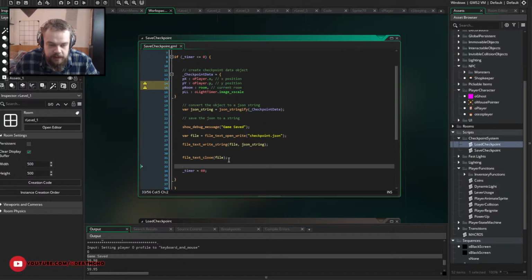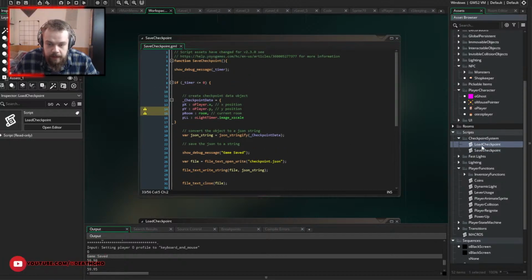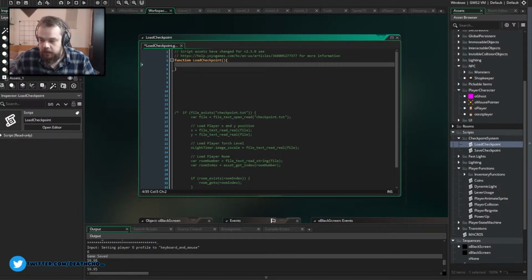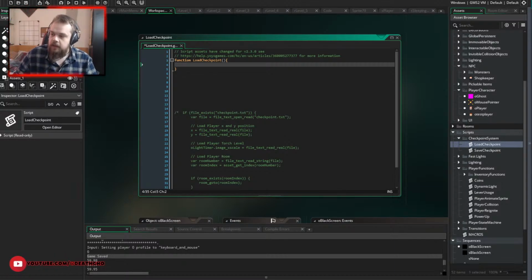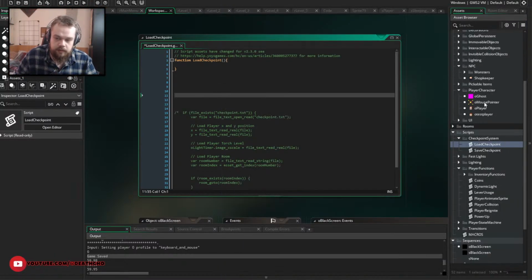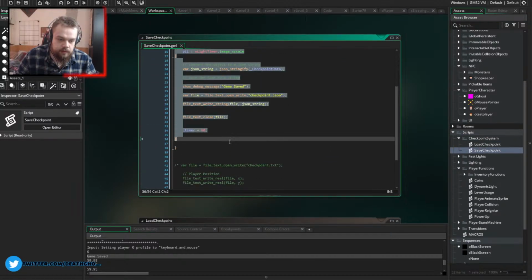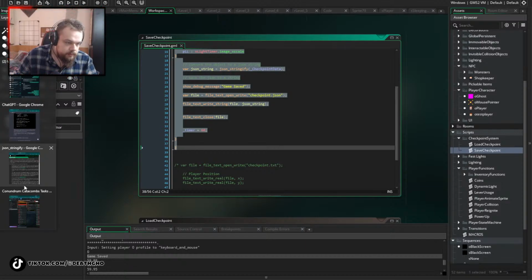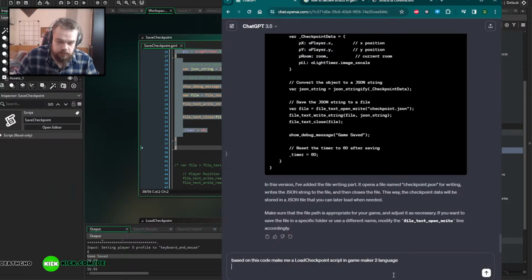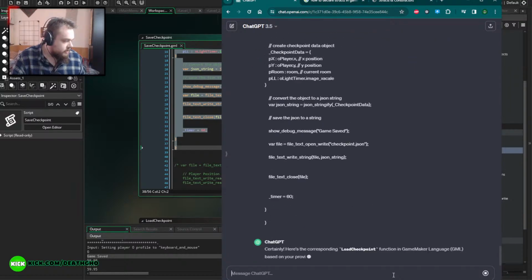Okay. So we created this, and now let's go to the load checkpoint. Based on this code, make me a load checkpoint script in GameMaker Language 2. Okay, let me go over here. Let's save this. There we go. And let's give ChatGPT the code and see what's up.